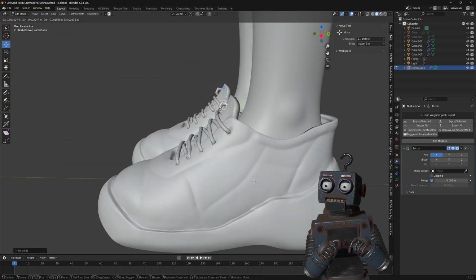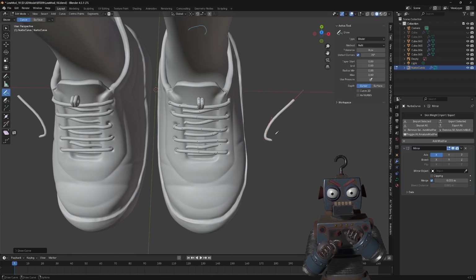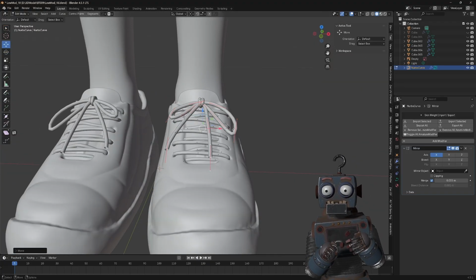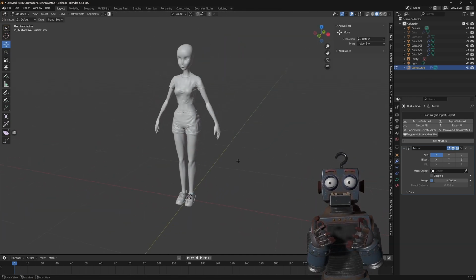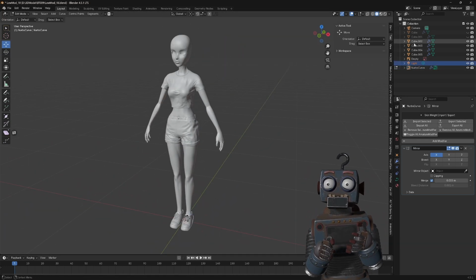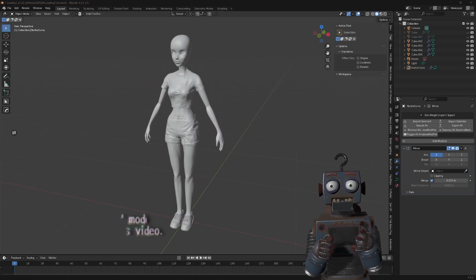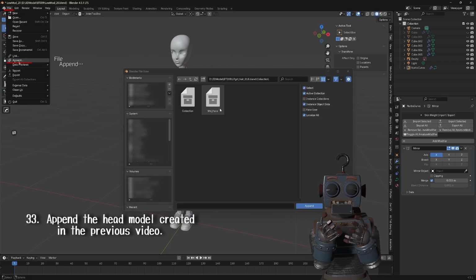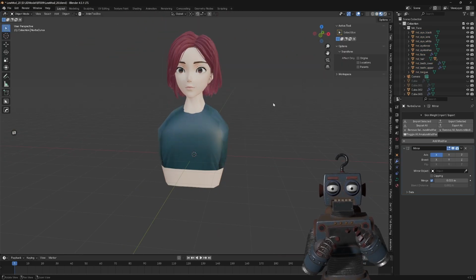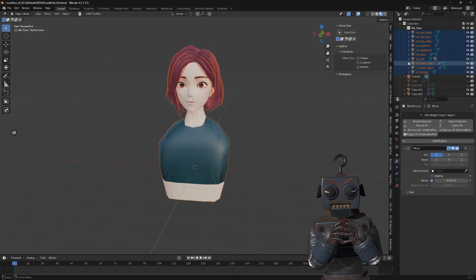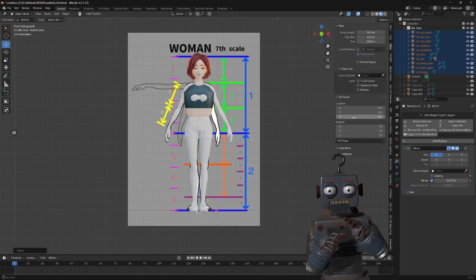We will also draw the knot using a curve. The clothing modeling is now complete. Since we are not detailing the face this time, we will append the girl's face created in a previous video. If you organize models you might use elsewhere into collections, you can append only the necessary items. Since the sizes are quite different, we will adjust the scale.